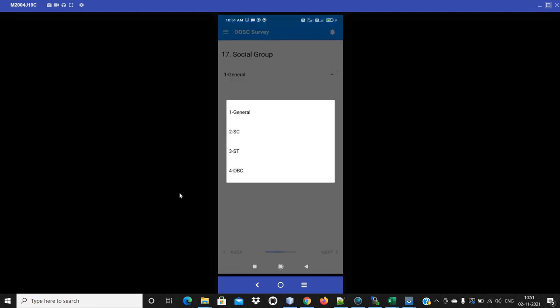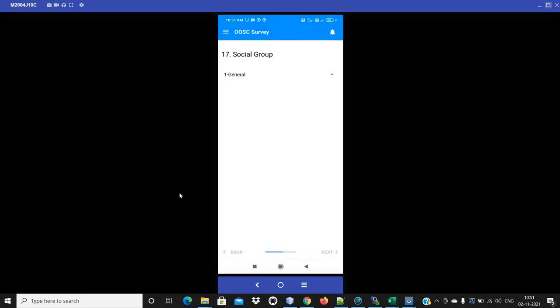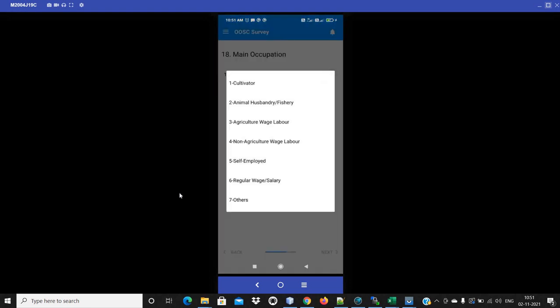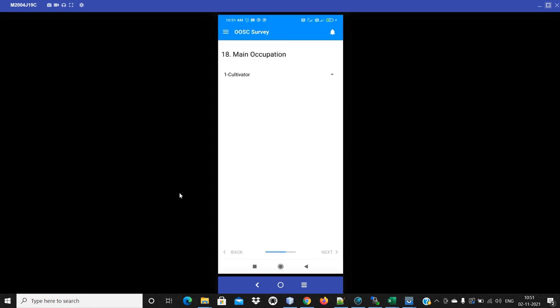This is the social group: General, SC, ST and OBC. Let me select General, and then main occupation. In the main occupation, there are cultivator, animal husbandry and agriculture, whether the head of the household is self-employed or other. Let me select cultivator.